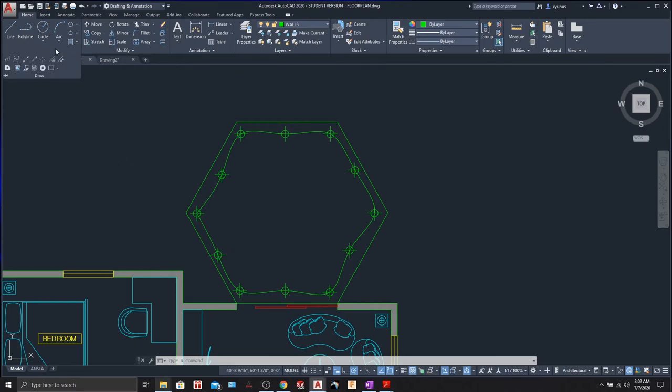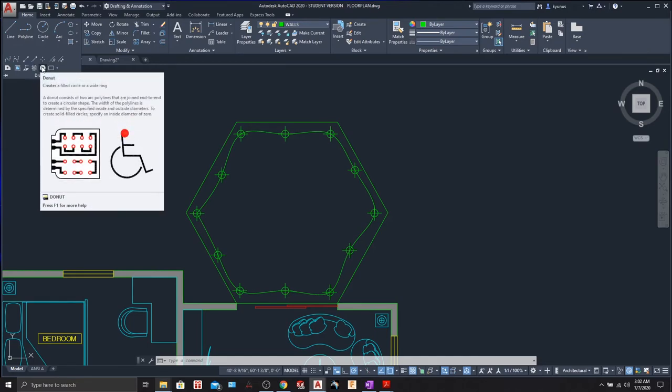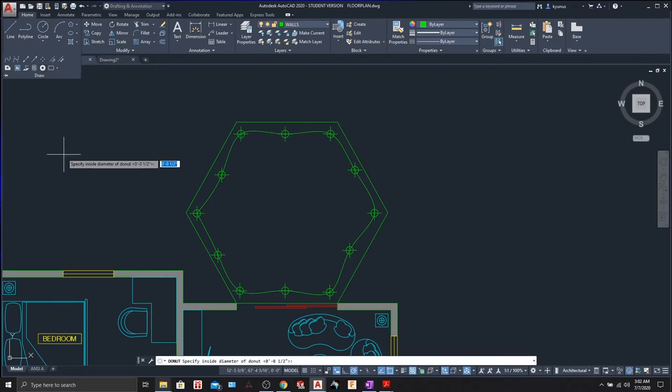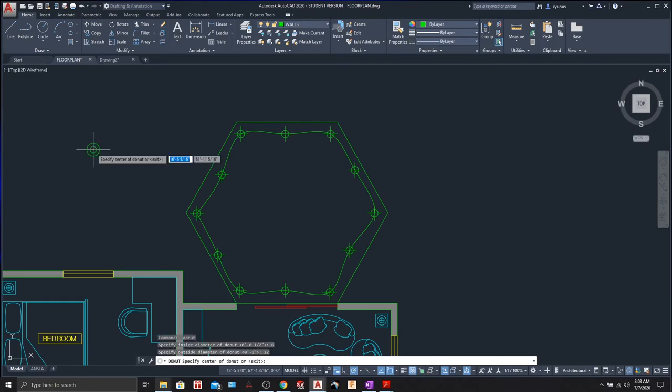Now there is one more tool, that is donut, right? So let's select it. It creates a filled circle or a wide ring, alright. For the command you can type in donut. Let's left click it for now. Now it says specify inside diameter, so let's say it's 6 inches, enter, and 12 inches, enter.